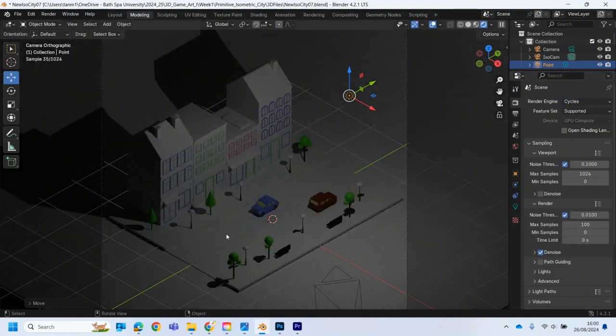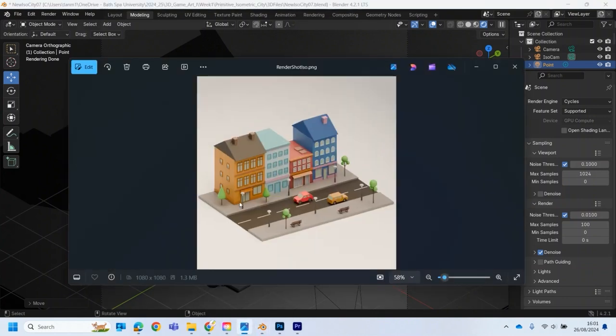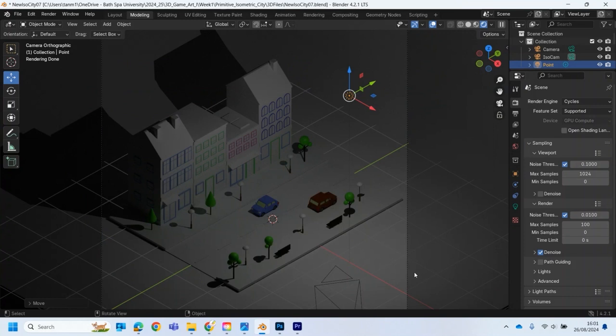Okay. And now we just have this one light, and it doesn't look very good, and it's casting a very strong shadow, and I don't want that. As you can see in my image there, I want something quite bright like this. Okay. So let's delete that light.